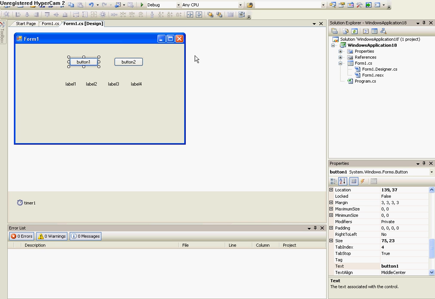Also, a quick thing about picture boxes, you can put animations in them. They just won't show up when you're designing them, but when you debug, they'll show up. And that's about it for this video tutorial.